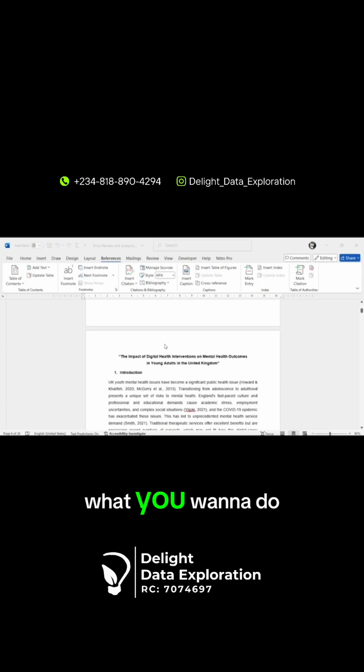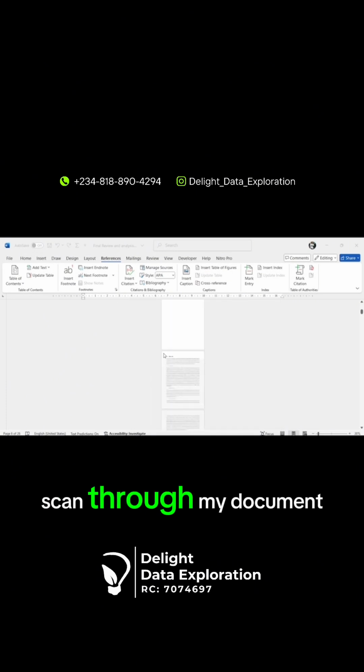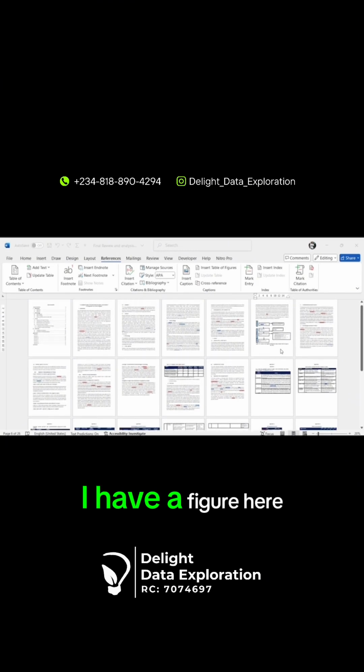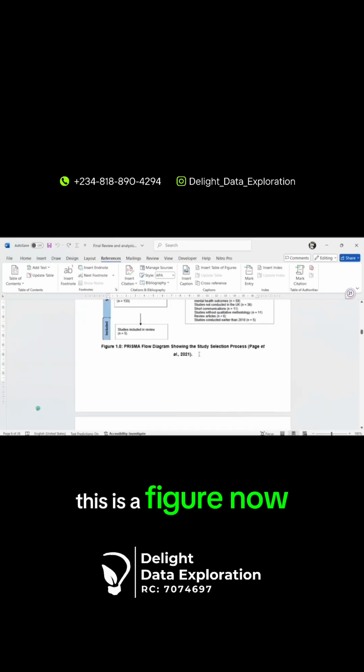So very quickly, what you want to do is identify your figures and your tables. Let me just quickly scan through my document. Okay, I have a figure here. Then let me lock in on it. This is a figure. Now, what do you want to do?